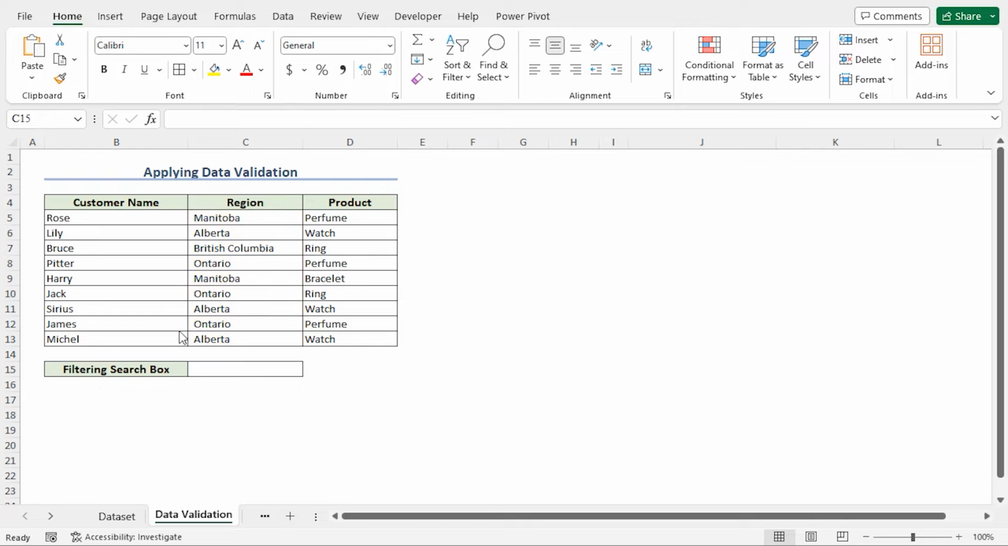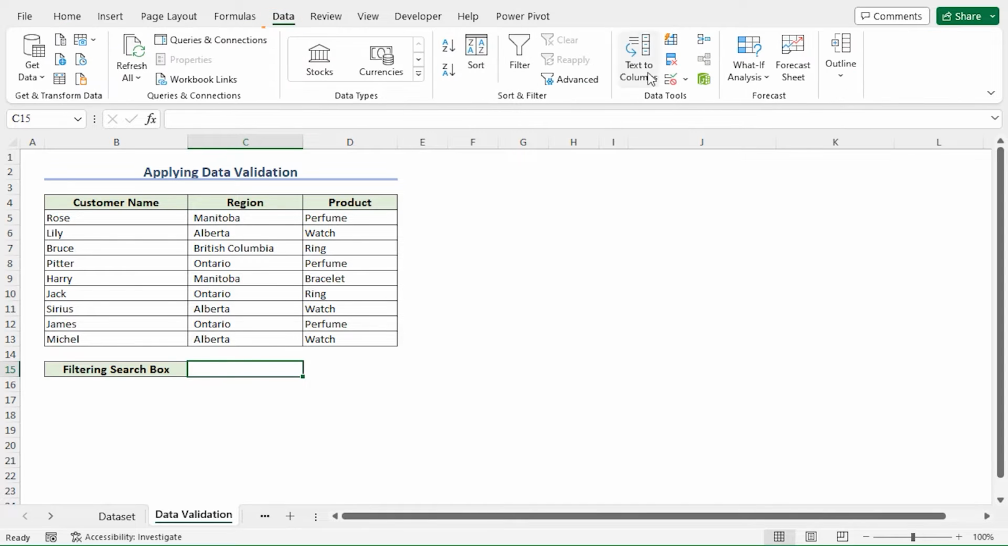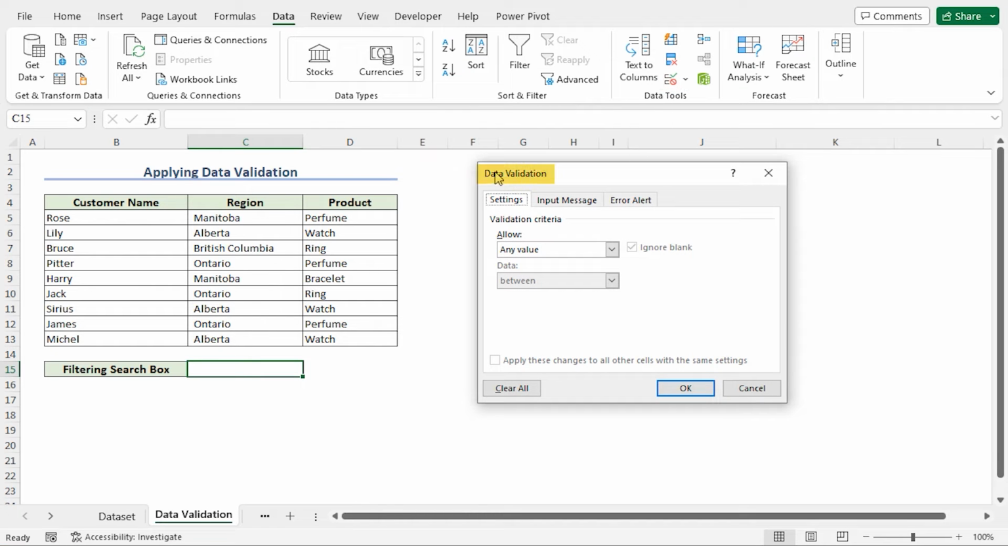Now to apply the data validation feature, I'll apply it in cell C15. So select the cell C15. Then move to the Data tab. In the Data Tools section, click on Data Validation. This opens the Data Validation window.